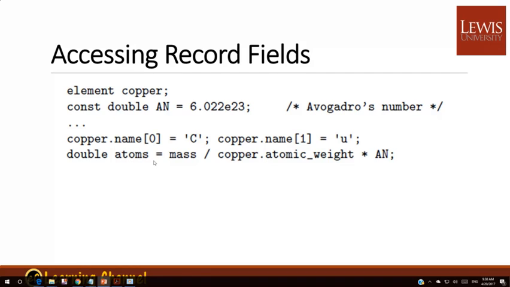And then we have the atoms. That equals mass divided by atomic weight times the Avogadro number. Mass divided by atomic weight will tell you how many moles there are, times the Avogadro number. That will give you how many atoms are over there. So this is the calculation for the number of atoms for this amount of mass.